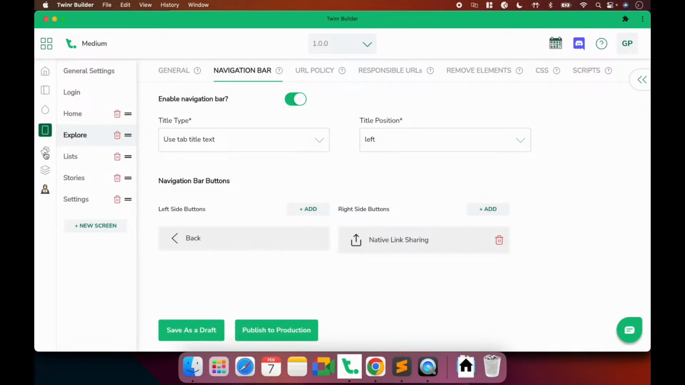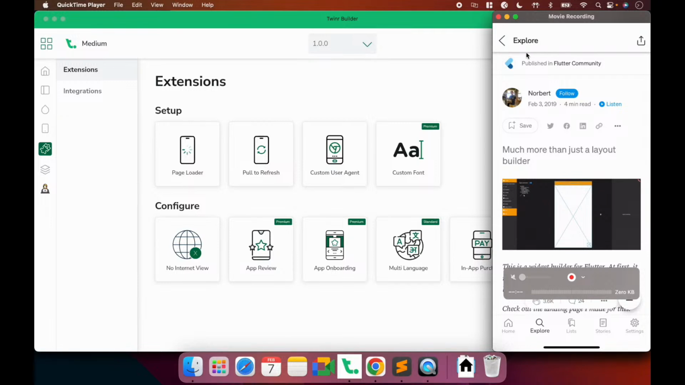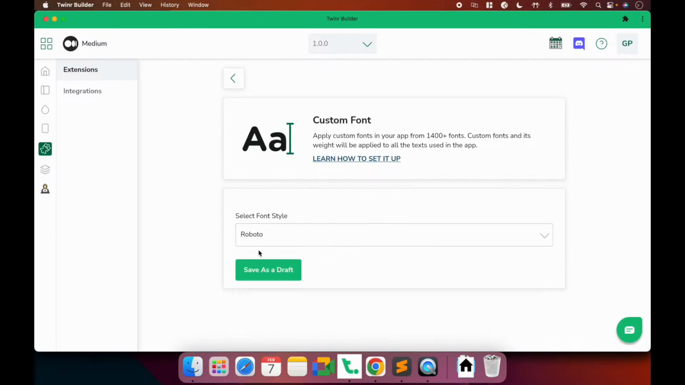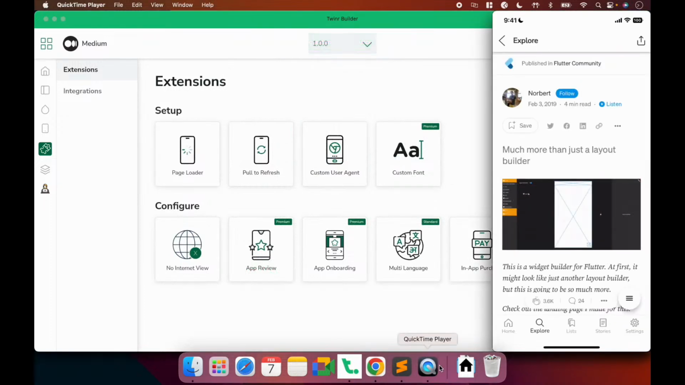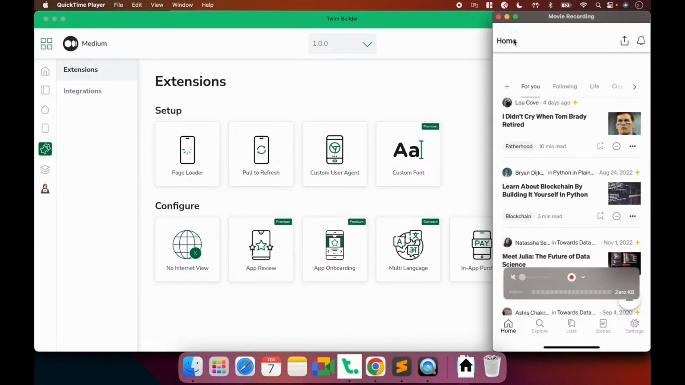Now, our next menu is add-ons. Under the add-ons, we have multiple things here, extensions and integrations, right? In the extensions, let's set up the custom font first, because right now our font here looks a little bit different than whatever Medium is using. So let's go to the custom font and select Roboto and save it as a draft, and then go to our app again and reload this. So you see now my font has been changed to Roboto.